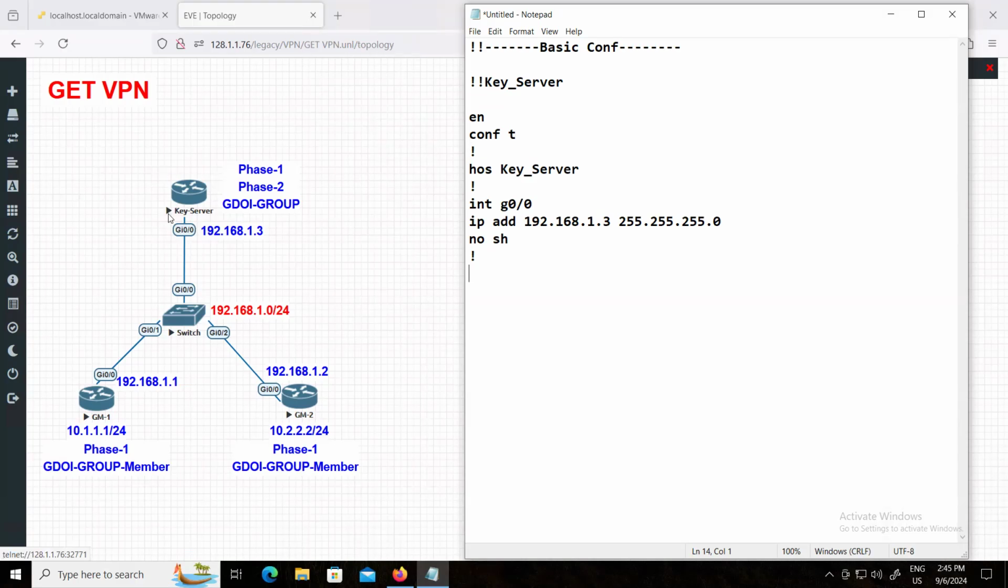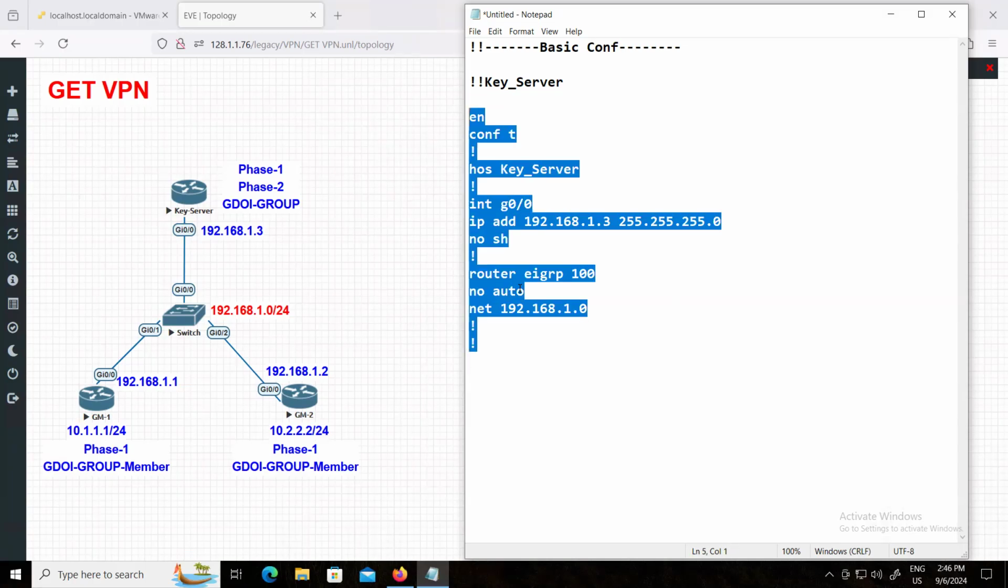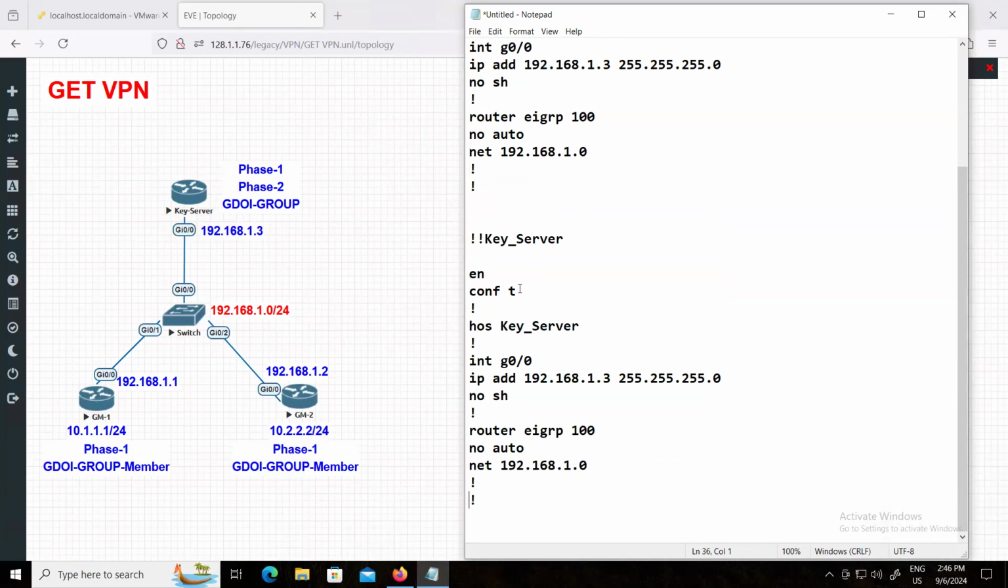So loopback here we are not configuring. And for routing, let's use dynamic routing here, and we'll use EIGRP. EIGRP 100, no auto-summary. Then we put 192.168.1.0. Then group number 1.